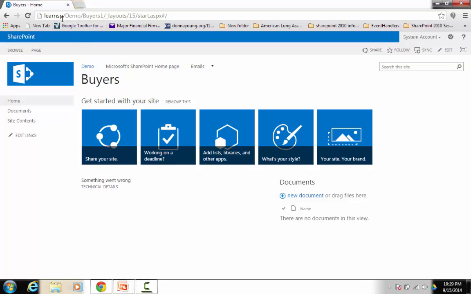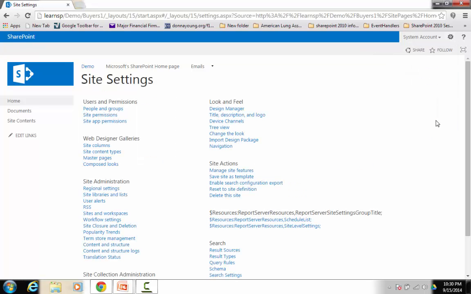And if I look in the URL, then what I'm going to see is that LearnSP is the top level site, demo is the child level site, buyer 1 is the child of the demo that I just created. This is the name buyers as I specified as the title, and then the URL as I specified was buyers 1. So now we're going to take a look at the site permissions of the buyers and compare it with the site permissions of its parent, which is the demo.